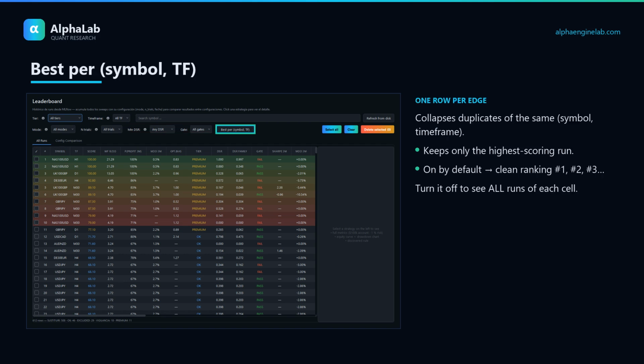The best per symbol TF button is a very handy toggle. When it's on, it collapses duplicates of the same symbol and timeframe combination and keeps only the highest scoring run. It's on by default, so the ranking shows a single row per strategy: number 1, 2, 3, and so on. If you turn it off, you'll see every run of each cell, which is useful when you've launched many sweeps over the same pairs and want to compare them against each other. In the table, you'll notice repeated rows with the same symbol and timeframe when it's off.